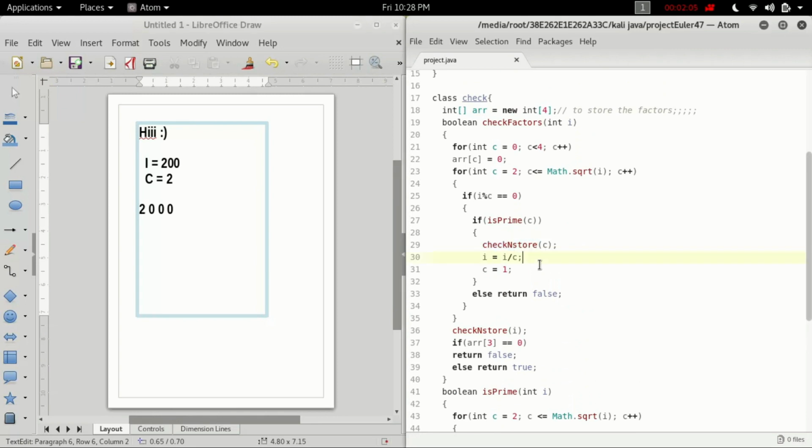And return to our calling position here. So I now becomes 100 because it is divided by 2, and c becomes 1. After that, this else will not work, and this if closes, and this for loop. So it comes here, that means c plus plus. So c is 2 now, and it will again start from 2. And obviously it is less than the square root of 100.